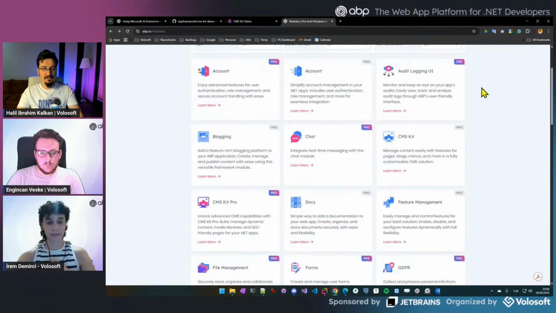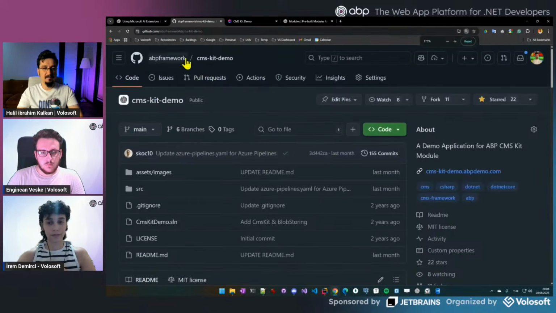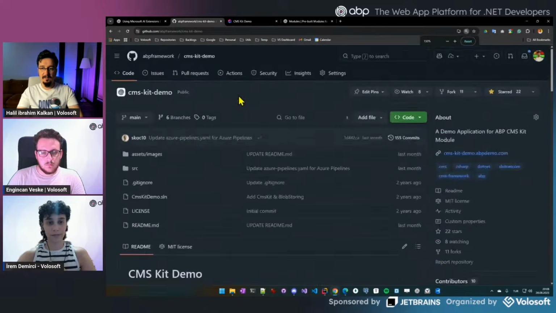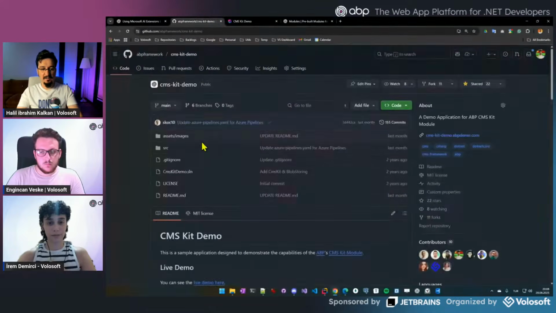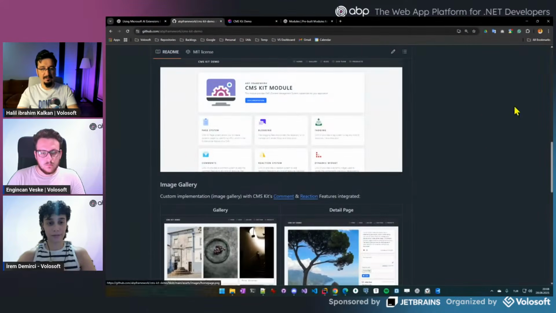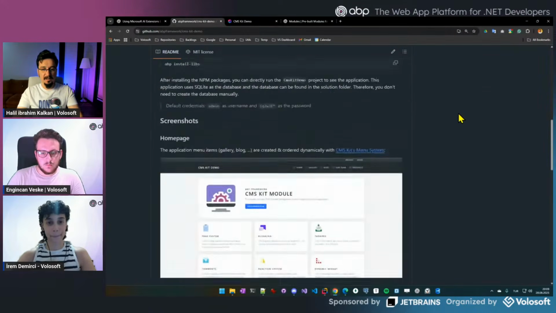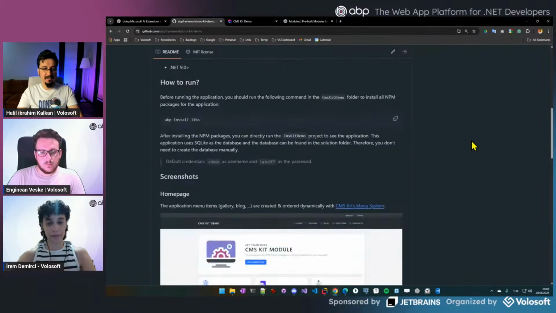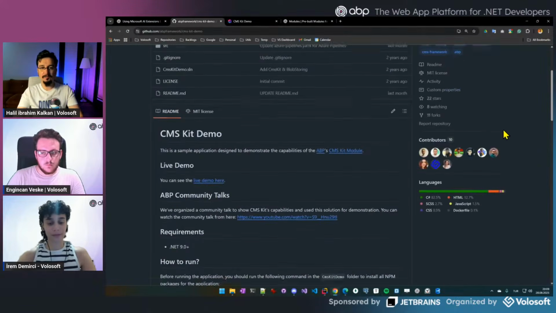To demonstrate these features, we have created two applications. The first application is on the ABP Framework's GitHub repository, under the CMS Kit demo repository of the ABP Framework organization. Let me make it bigger. Okay. When you go there, you can download the example solution, run it yourself on your computer, and explore the example application. Notice that this is just an example application. You can integrate what you see here into your custom applications also.